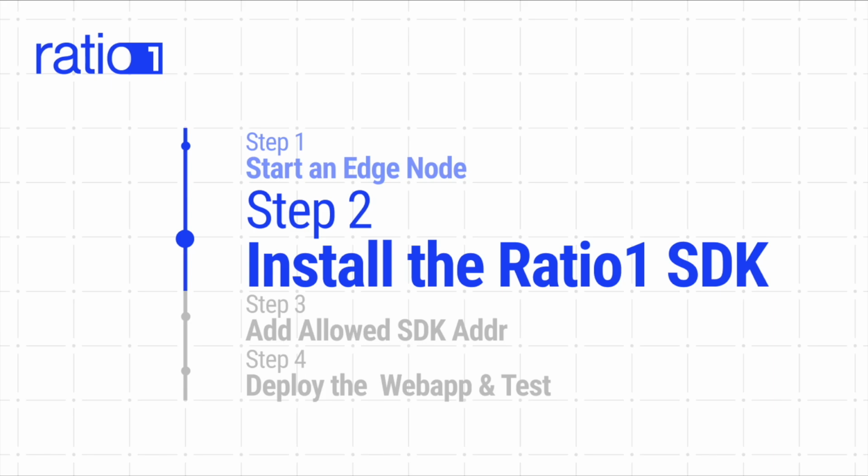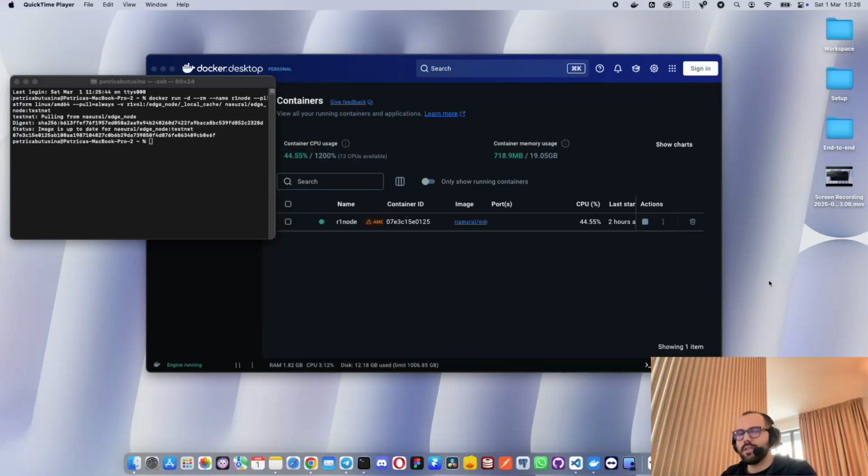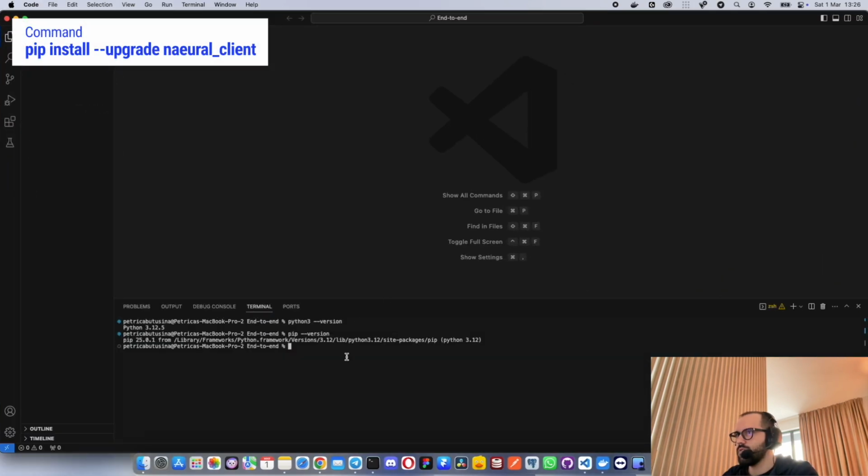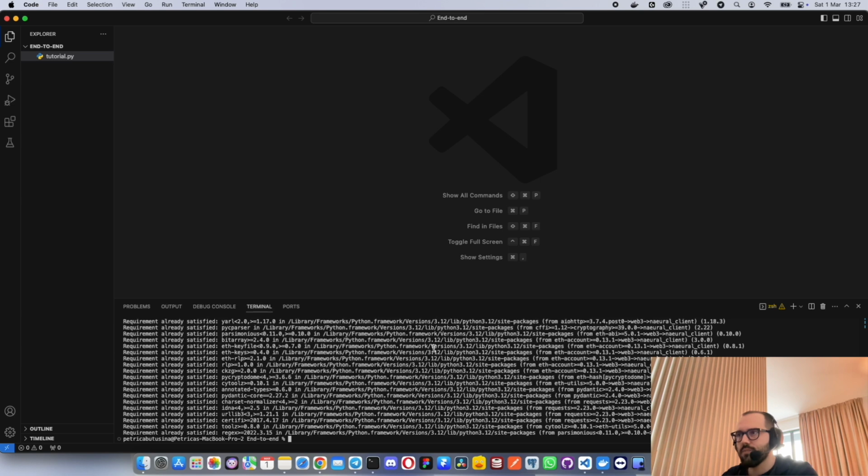Step 2. Install the Ratio1 SDK. Installing the Ratio1 SDK requires Python and pip installed on your machine, so make sure you have them both installed. Afterwards, you can run the command to install the SDK. I have to mention that for now we are using the neural client terminology, but in the future it will be updated to Ratio1. Still, it will also be backward compatible with the old terminology. Another thing I want to mention is that it's good practice to always upgrade your SDK before working with it. So keep that in mind. Let's go to the next step.